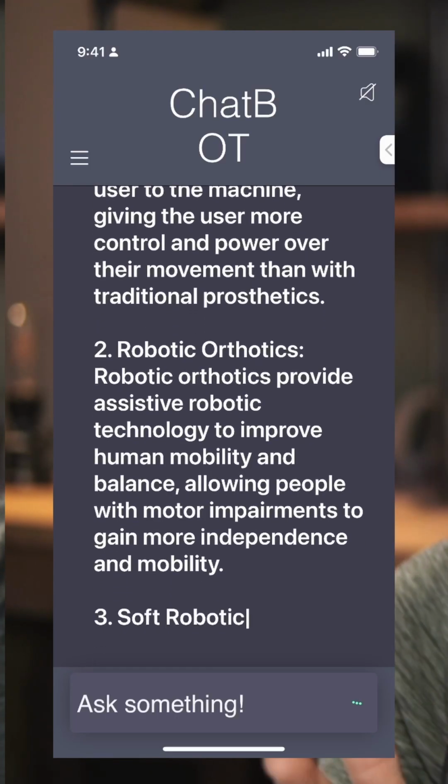You know the content of the body systems, maybe bones and muscles, maybe even nerves and skin, are going to come out if you do this. Robotic orthotics, pretty cool. So how would I use this?